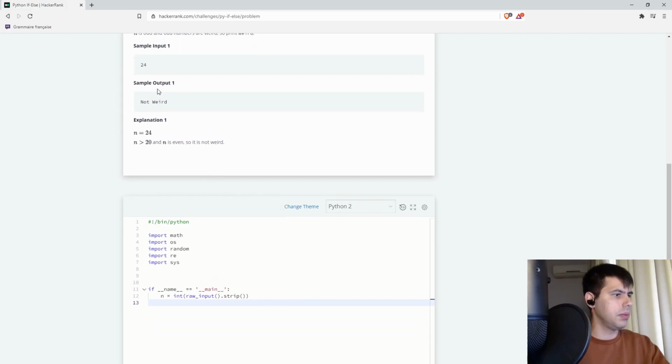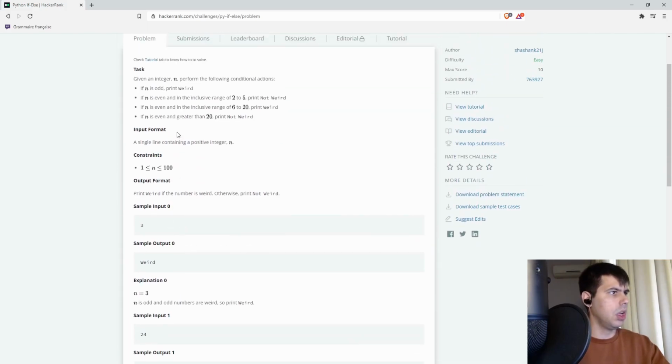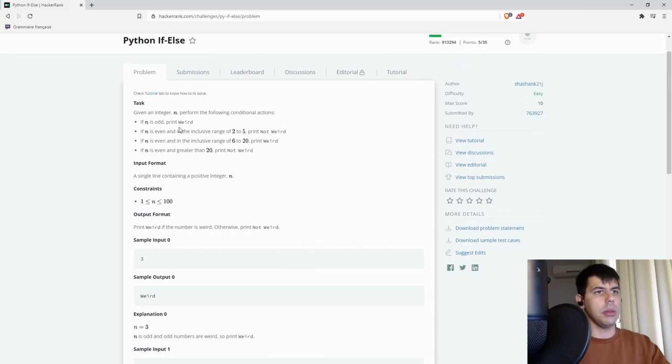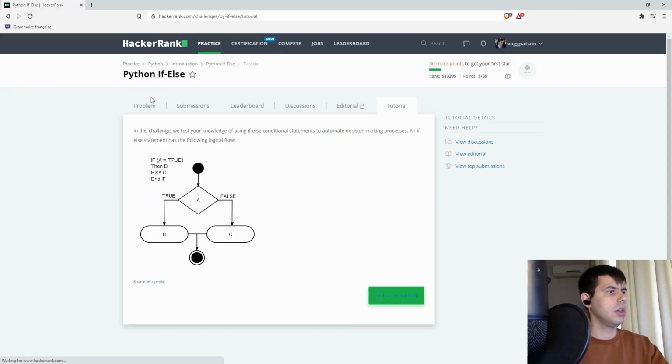So we need to make if statements, and this is a diagram explaining how if else works. If a is true, then go to true, then go back.